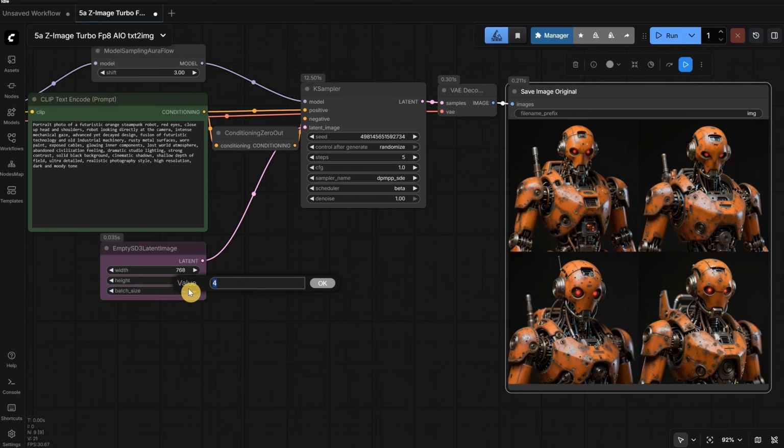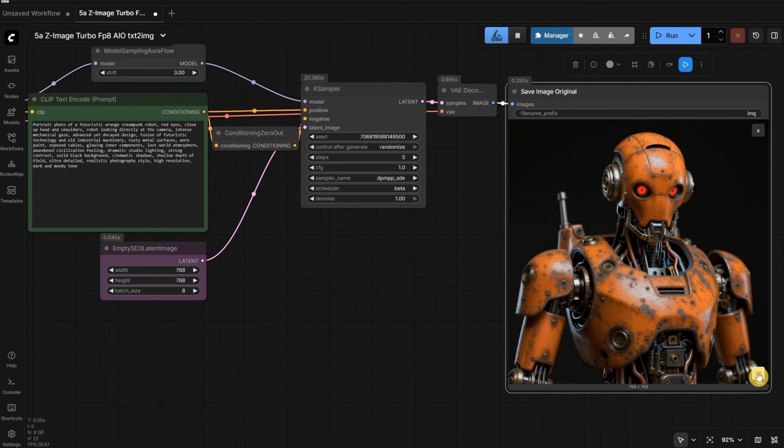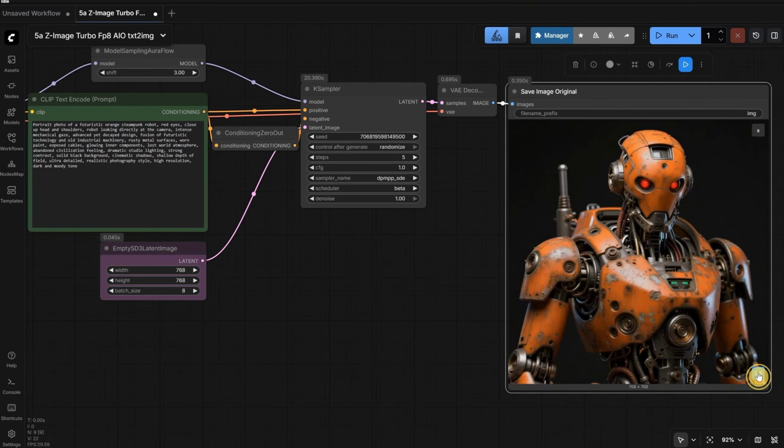Let's say I set the batch to 8, since the image size is quite small. The result is 8 images. You can check the results and pick your favorite. You can right-click on an image and save it in any folder you want. Now let's change the batch back to 1, so we only get 1 image.